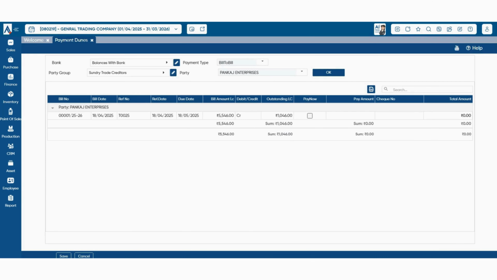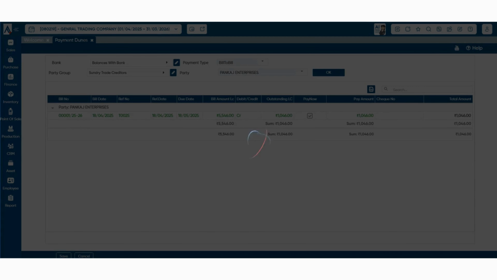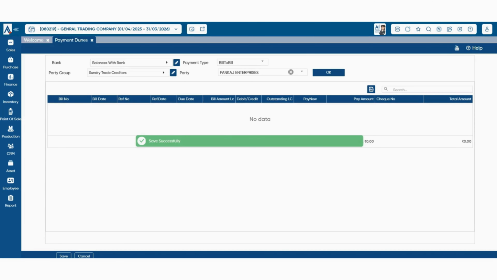All matching bills will appear on the screen. Select the invoices for which you are making payment by ticking the checkbox. Review the total payment amount and then click on Save. This is how you can easily pay multiple invoices across multiple vendors, all from a single screen.